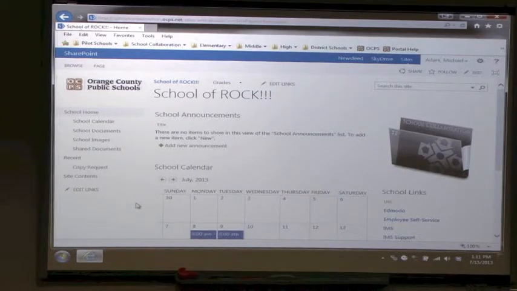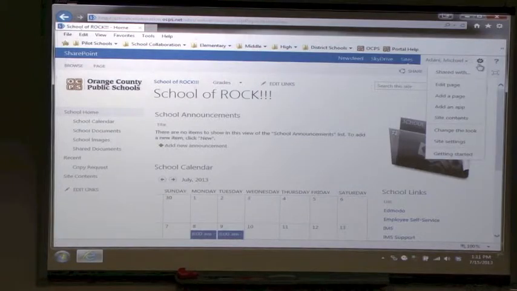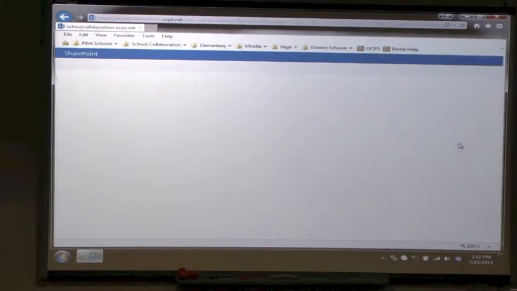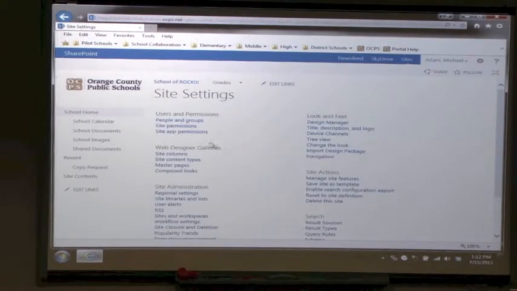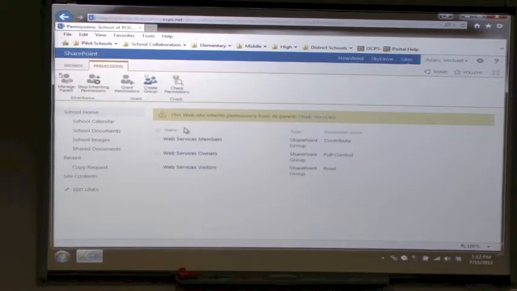Okay. All right, so everybody's on your top level site? Okay. Let's go and take a look and see what permissions looks like. So what we're going to do is I want everybody to go into the little cog at the top right, and I want you to go to Site Settings. And in Site Settings, under Users and Permissions, click on Site Permissions. And everybody should see three groups. Your owners group, your members group, and your visitors group.